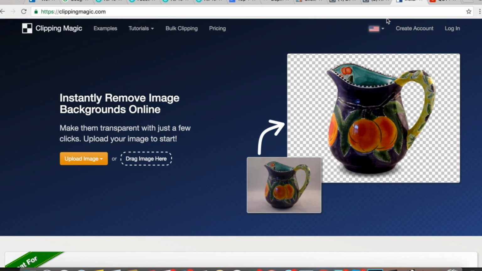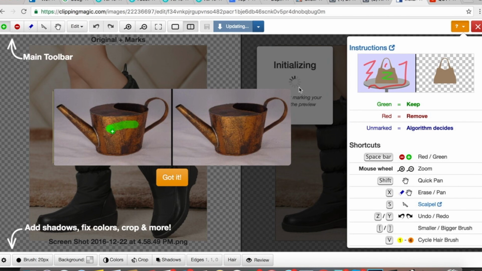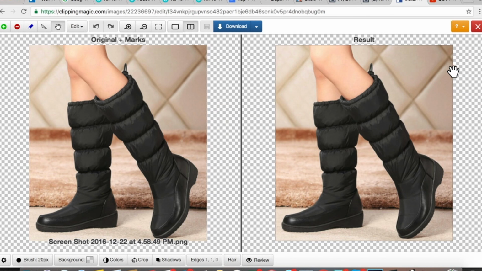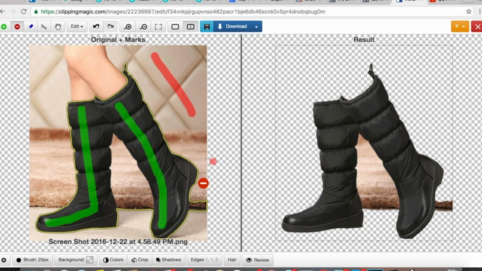And what I'm gonna do is actually go into Clipping Magic. I'm gonna click Upload Image from my computer. So here we are. I'm uploading the image right over here. Now check this out, all right? So we don't want everything else. We just want this and the boot, all right? Now check this out. We're gonna use red. We don't want that, all right? Everything just kind of disappeared at this point.